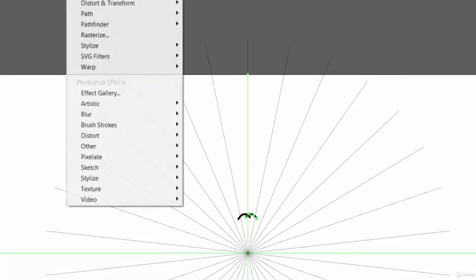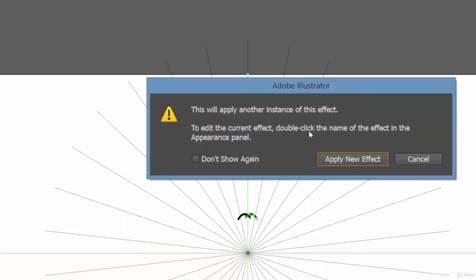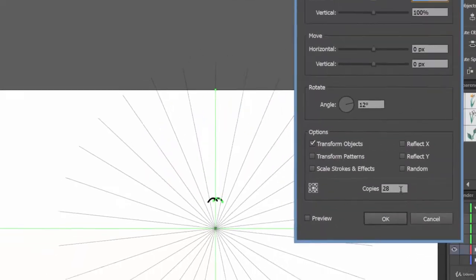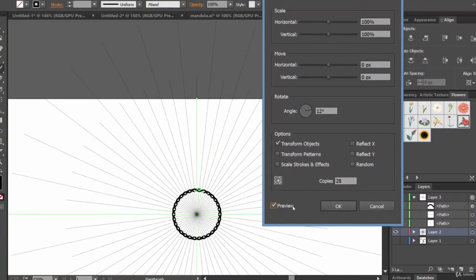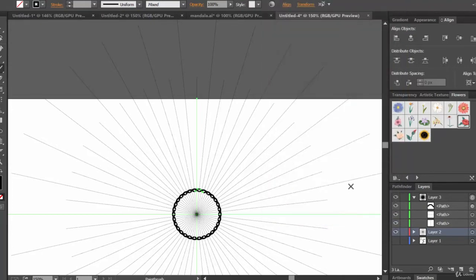Okay, yeah. So here we were actually. I think here we need 29 copies. I think so. Let's take a look. Check the preview option. It should be 29 copies. Now let's click on OK. Yeah, now it's fine.